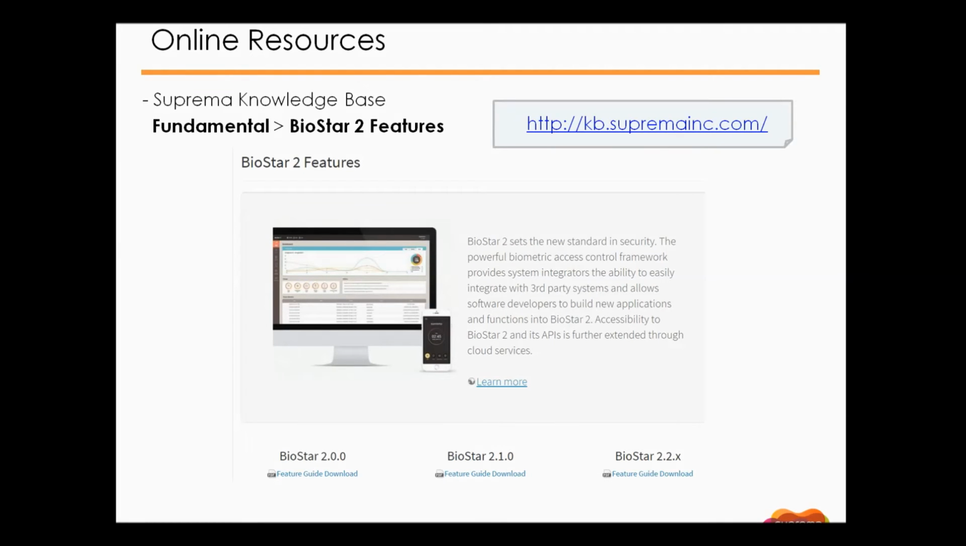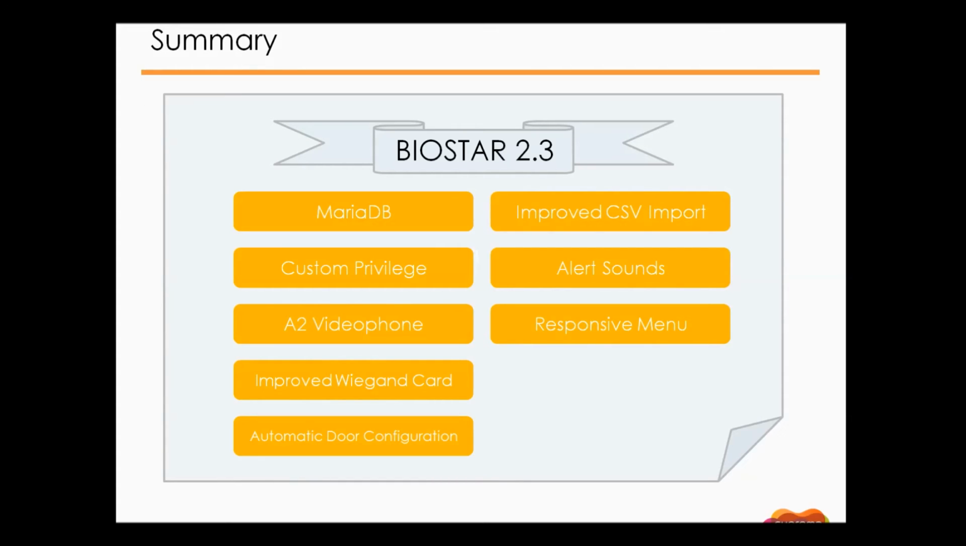So that's the knowledge base, and now I will recap what I shared today. Okay, starting with the new features, all databases in BioStar 2 will be MariaDB by default. Custom privileges can now be customized. Videophone can now be used with BioStation A2 if you have SIP-based VoIP servers. You can now store multiple Wiegand formats on BioStar 2 devices and also enter and read facility codes.